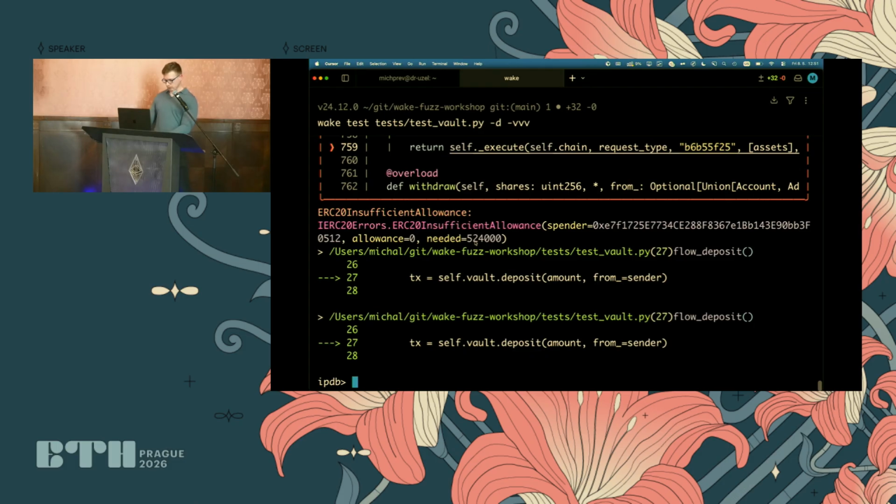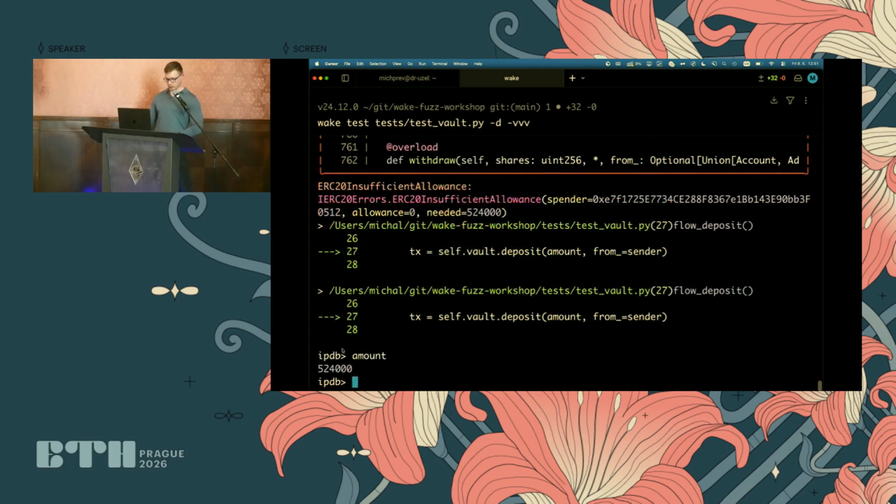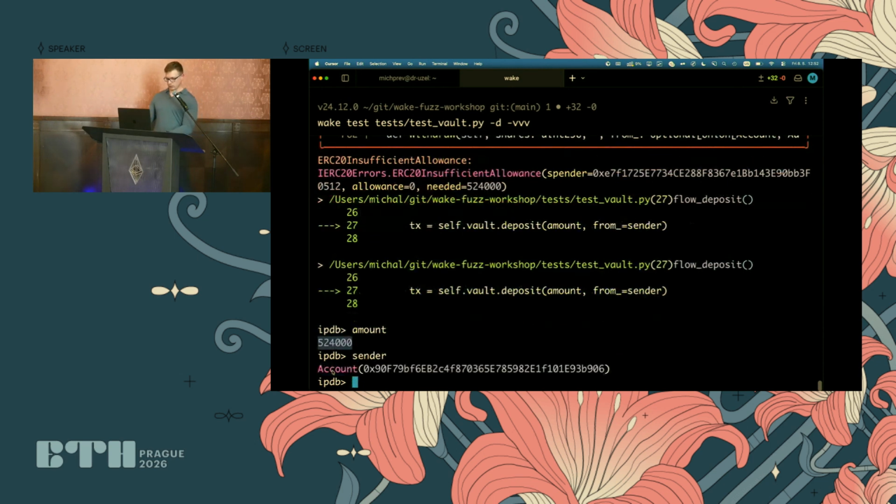tokens. You can actually print the amount. So this is the random number we've generated. So it says that we will send this amount of tokens into the vault from the sender, which is this address. However, we didn't give any allowance for the vault to pull our tokens, and so it will obviously revert because it cannot pull our tokens. We don't even have those tokens, so it's not possible to deposit this amount.